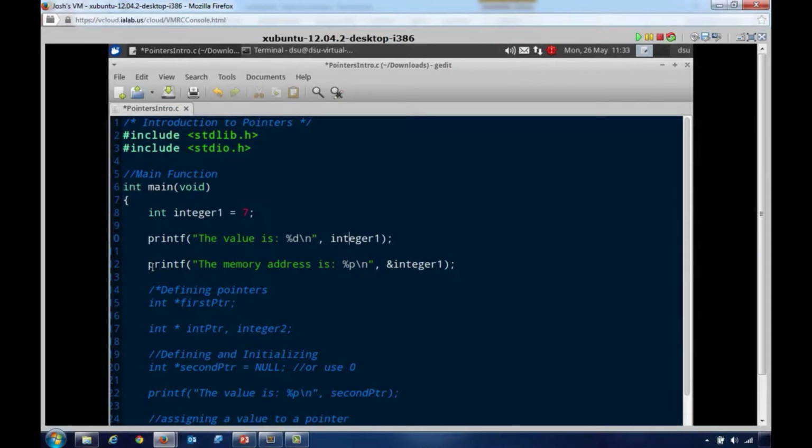All right, this next part is where we're going to start to get a little bit different. We're going to print the memory address that was assigned to integer 1, the location in memory where it's storing its value. So in order to do that, we need two things.